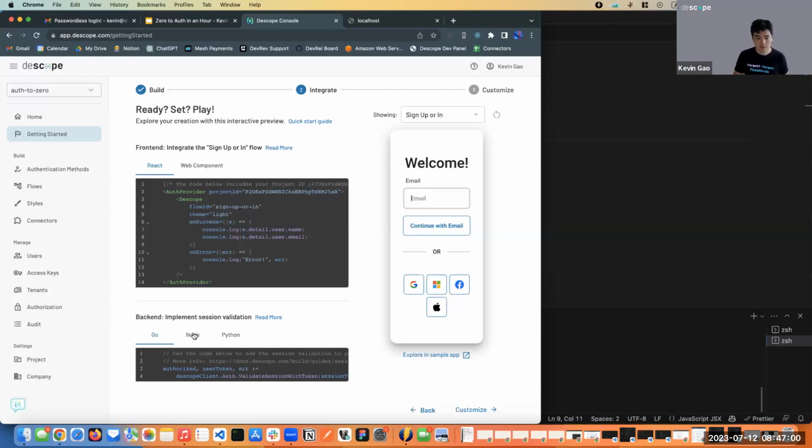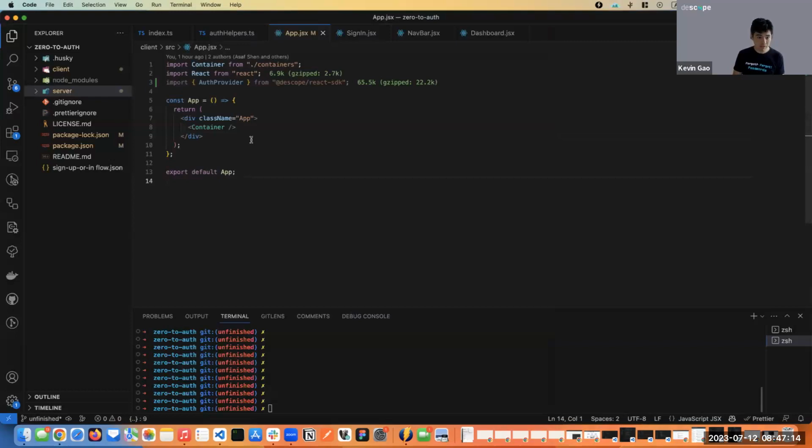This code and this code, as I said earlier, is what we'll need to actually log in. This project ID you can also use. This is the one that I've created for this particular workshop. You can also use the one that you created on your own in your own Getting Started wizard.